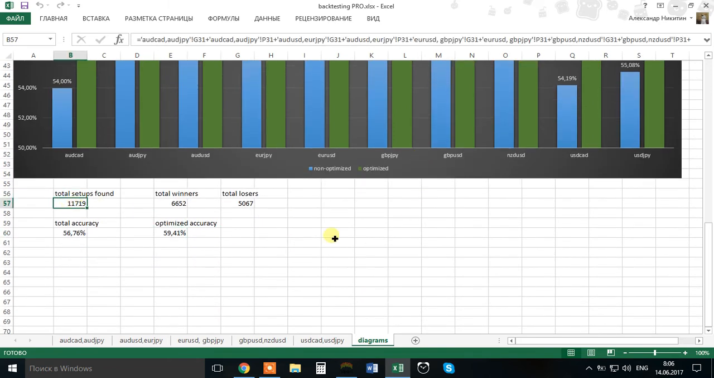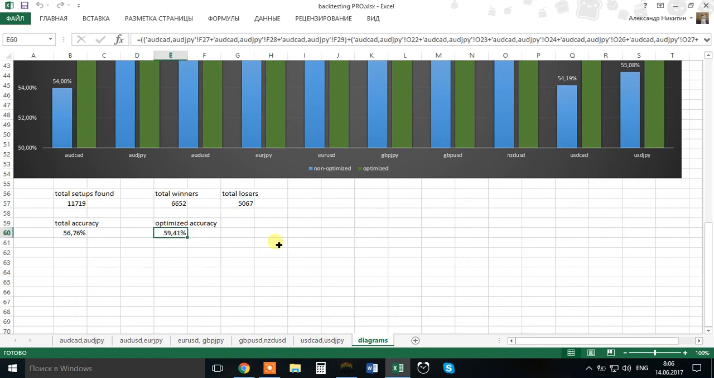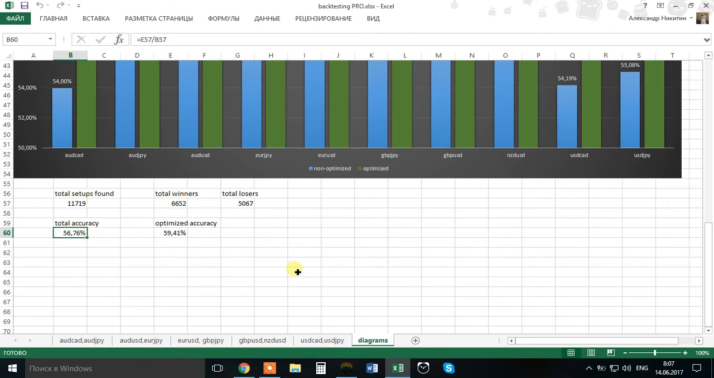Total settings found 11,718. Total winners 6,652, and total losers 5,067. You see that? So optimized accuracy is 59 overall, that 10 pair portfolio. It all depends on portfolio very much. If you trade 20 pair portfolio, your drawdowns can be more. Your win percentage can be a bit different. And total accuracy, if you trade everything, is 56, if you trade it as it is.